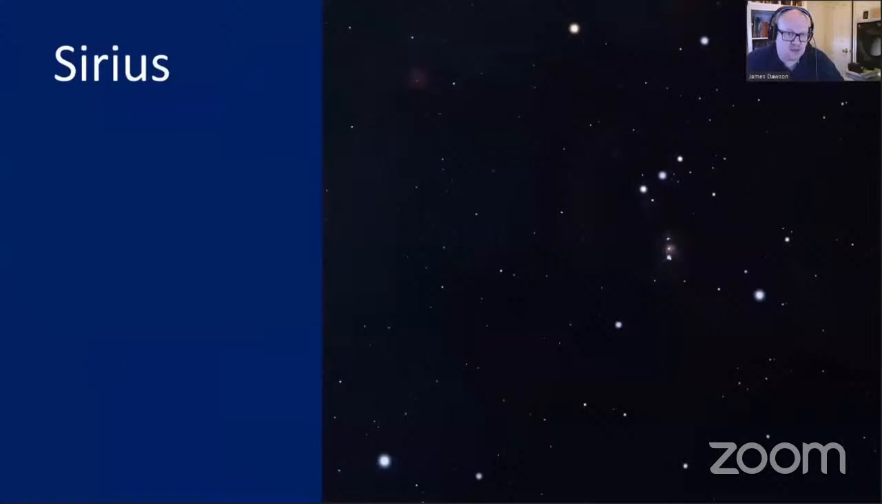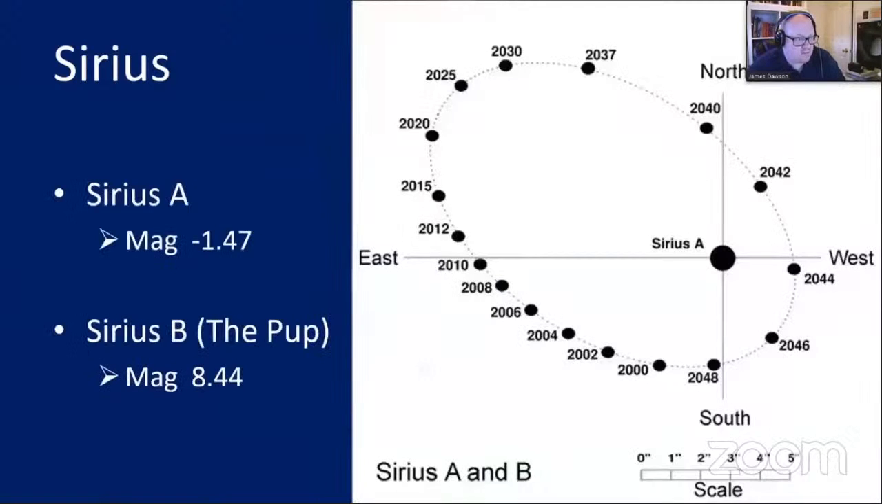Now the other star I'm just going to finish on is Sirius. So we've got Orion high on the right, and the belt stars point down towards Sirius, the brightest star in the sky. And in fact, Sirius is a double star. The Sirius A, which is the brightest star we all know about, and Sirius B, which is called the pup, because Sirius is the dog star. The pup, I think, pertains to the fact it's a little dog.